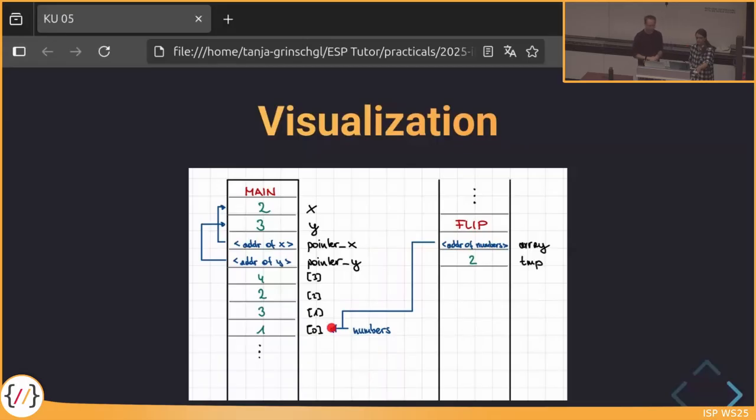I know this is a lot, but I hope this helps understanding when we visualize what is really happening in the memory here. And that's the relationship between arrays and pointers. An array is very similar to a pointer that points to the first position of the array.